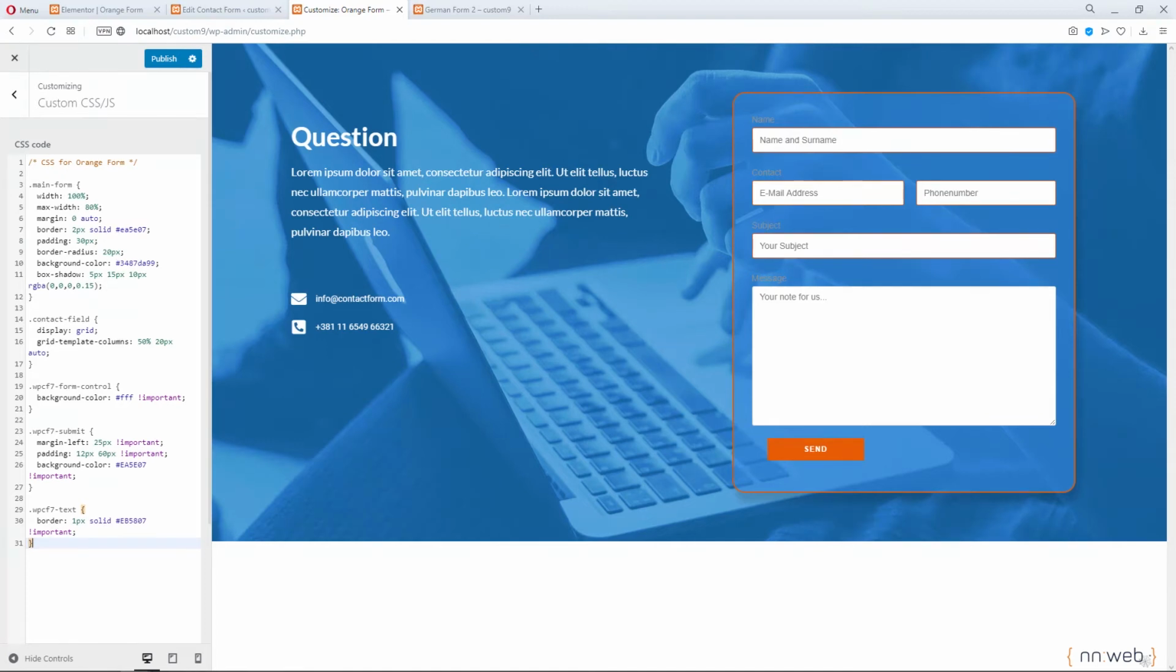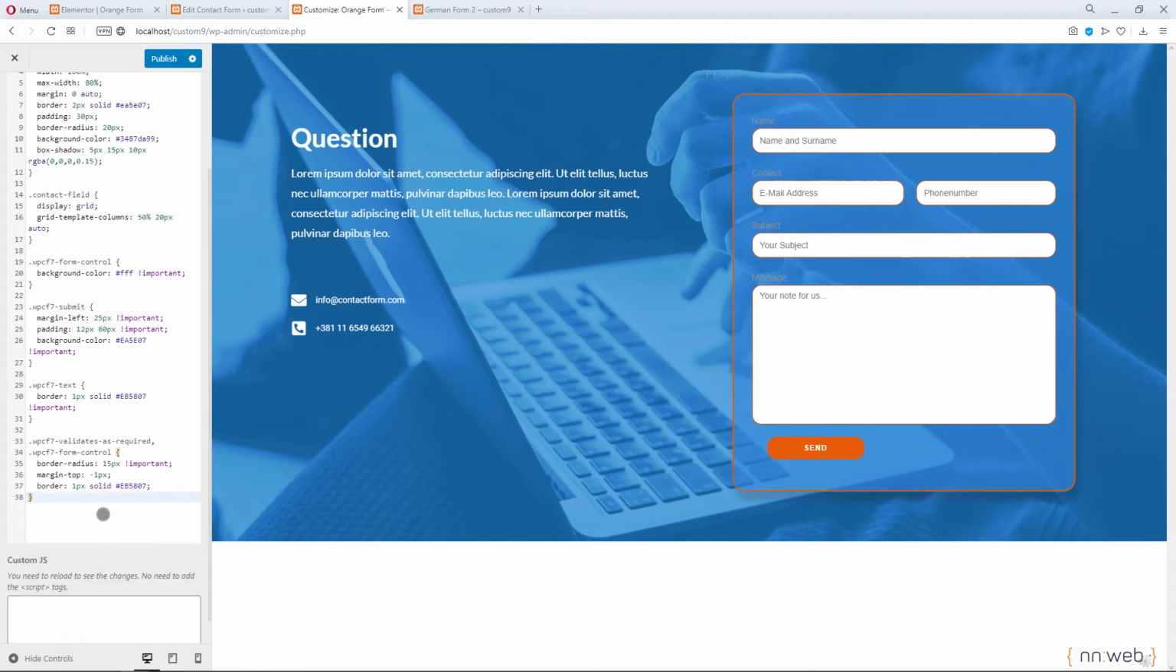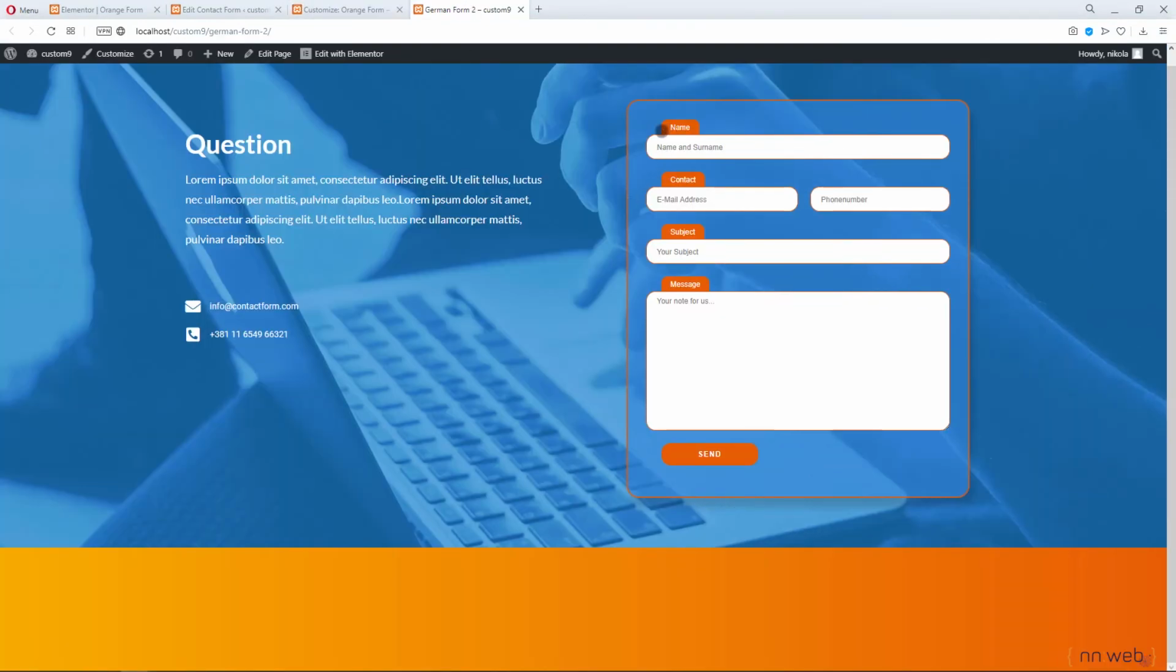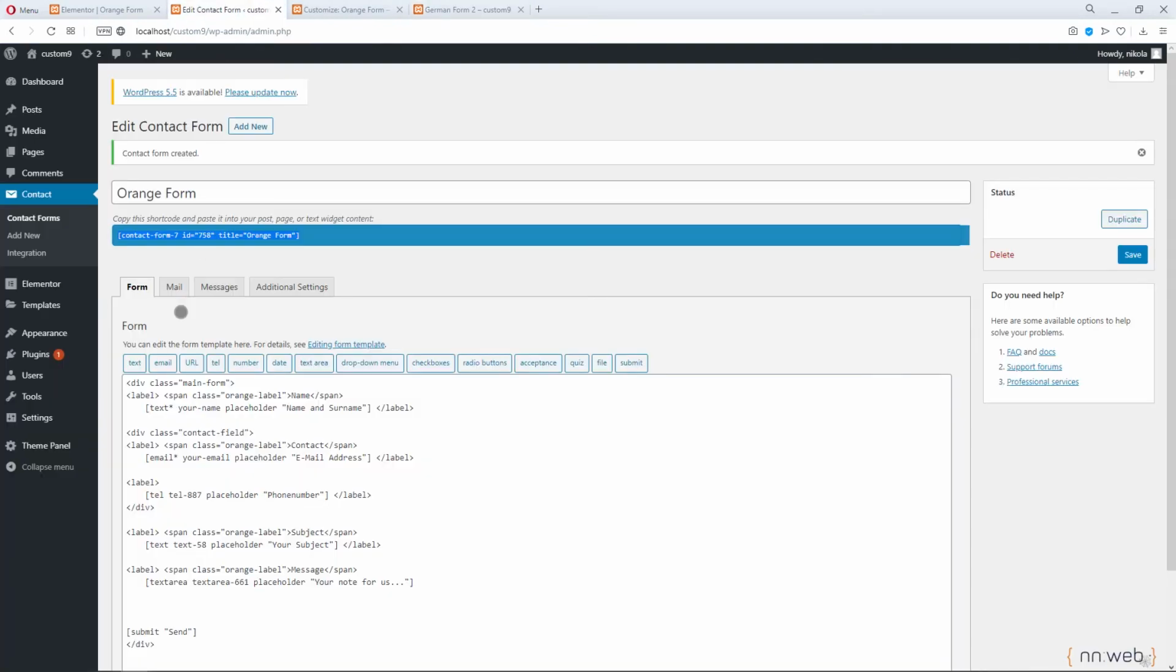Also, we need some border for message, I think. Yes, some border for message field and border radius. And margin top to be -1 pixel. This is very important for these elements here. Sorry.